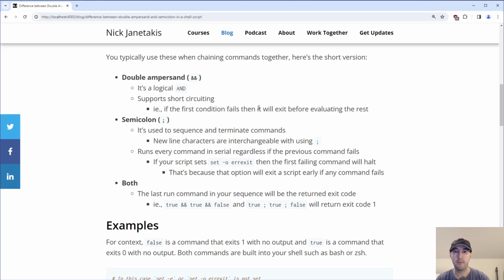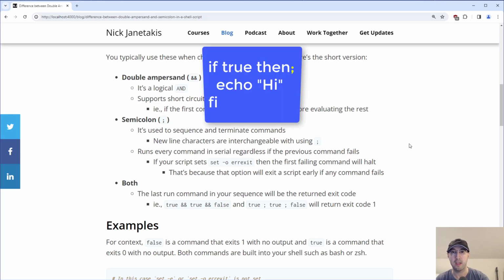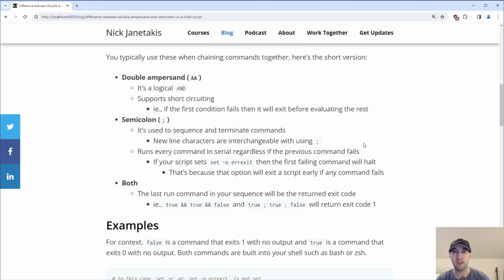So super useful. And then we have the semicolon here, and this is used to sequence multiple commands together. It's also used to terminate commands as well. So this is an interchangeable character with newline characters, and maybe you've seen this in shell scripts before. Typically, depending on how you style things, with if conditions I like to put the then on the same line as the if condition, and I'll just separate that with a semicolon. You may have seen that in your scripts.